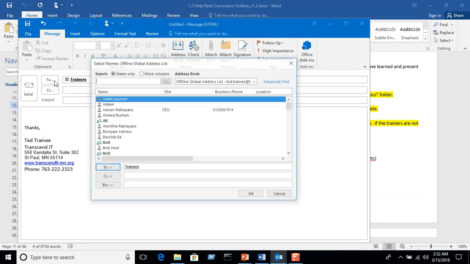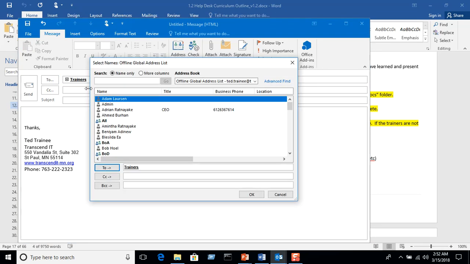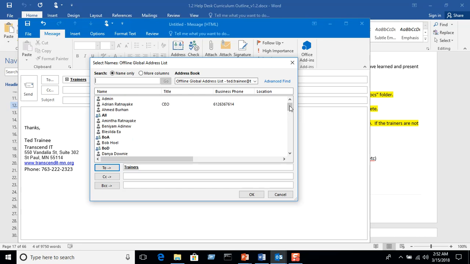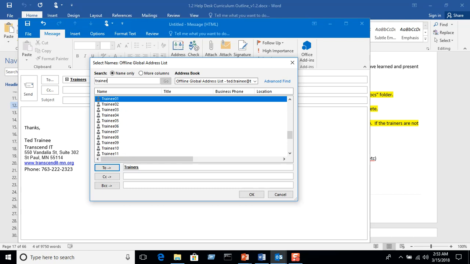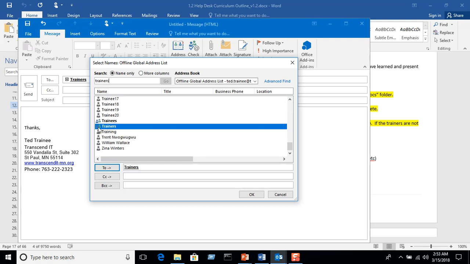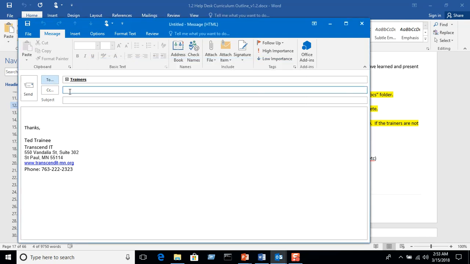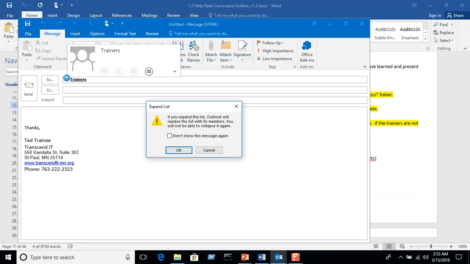And if you're not sure, you can click this To button. When you click that, it can see our entire address book. So this is like everyone in the company, right? We can always search for trainers. You can see based on this icon that it's a group, because individual users show up as a one-person icon. But trainers will show this type of icon, which is a group. And you can see also that you can expand this.